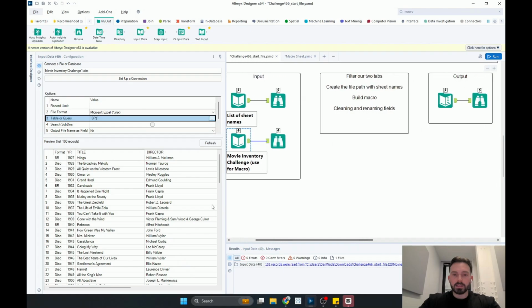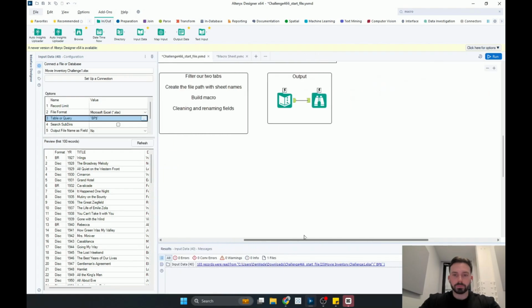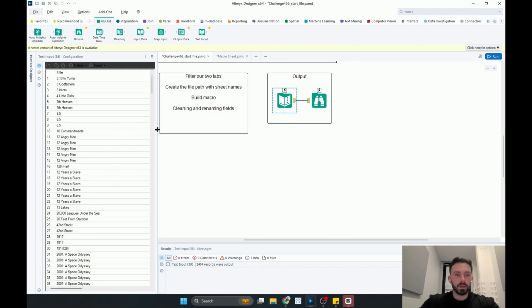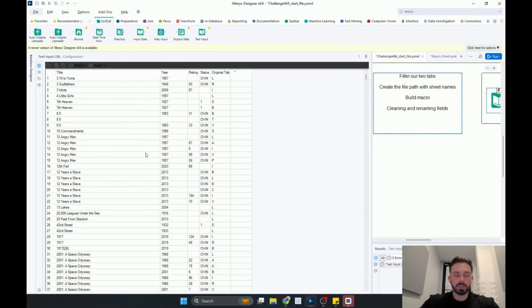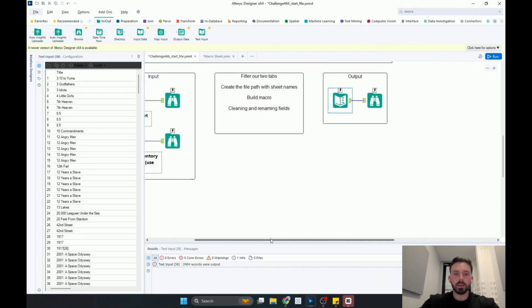Let's take a look at our output. So our output contains one single sheet and it has those 5 fields along the top. We've got the titles listed alphabetically starting from numbers. We've got a year column, we've got the rating, we've got the status and the original tab, which appears to be the first letter of the tab name. So that's the end goal that we need to get to.